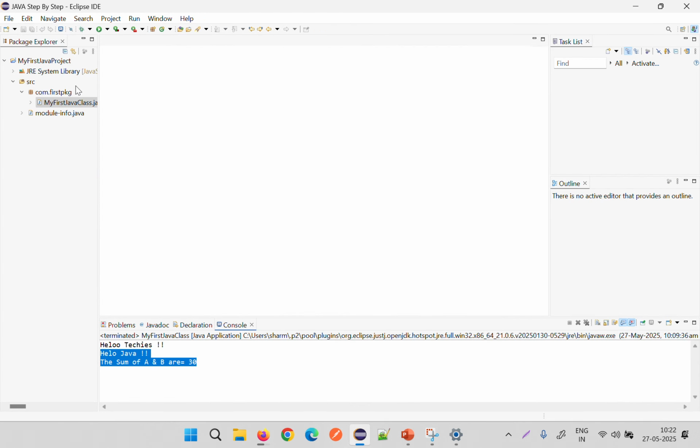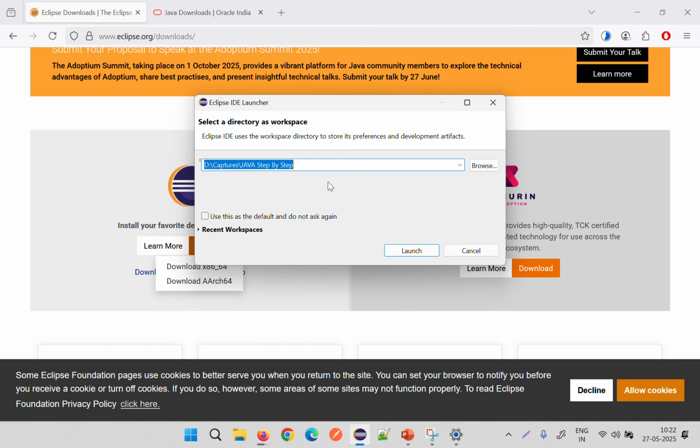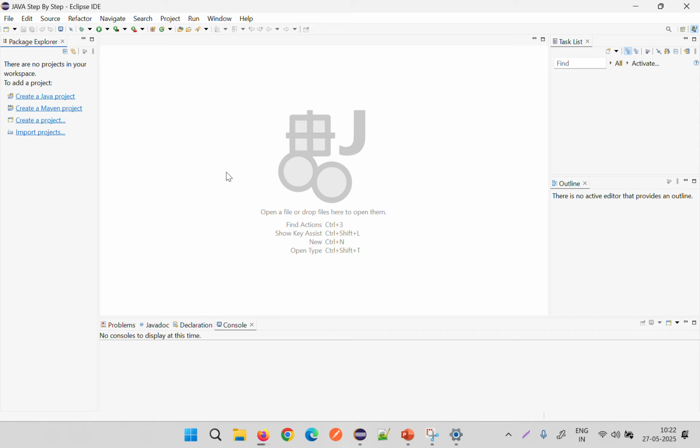let me delete this program and relaunch Eclipse. I've already installed it on my system. Now your Eclipse is ready to launch. It's asking you for a workspace. What exactly does workspace mean? It is where your programs will be kept. Then click on Launch. Now it's launching, it's taking a little bit of time. Now your first window will appear here.